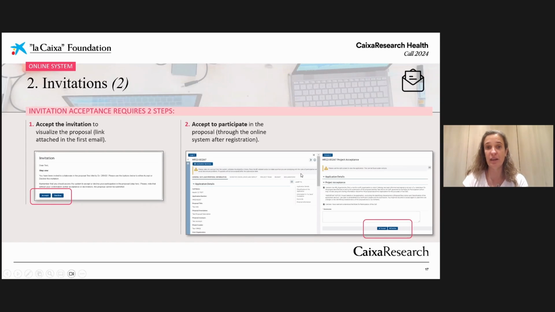And then under the actions section, you will have the project acceptance form. At that point, you will be able to access the proposal, check that everything that is in the proposal up to that point is okay for you, and you will be able to accept or decline your participation. 2 steps are required for you to be a formal member of the proposal, and a project leader will not be able to submit if both steps are not done, even if it's accepted or declined.